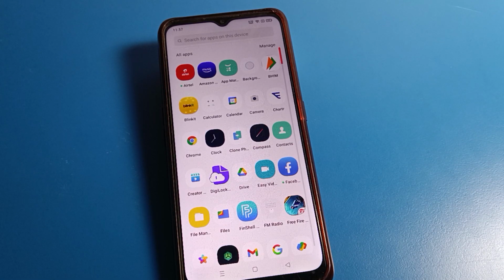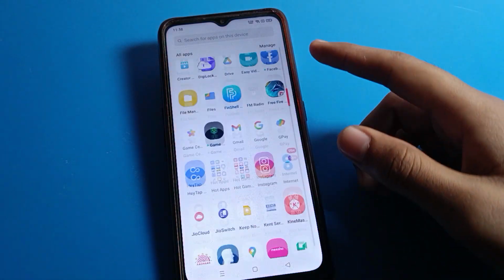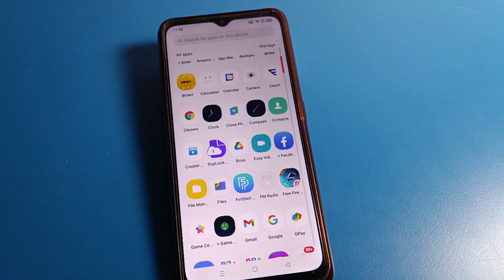Today friends we are going to upload Oppo phone settings, and today I will show you how to change icon style and icon size on an Oppo phone. Friends, you want to change your phone icon size, and you want to change your phone icon style. So how to change it, today I will show you in this video.